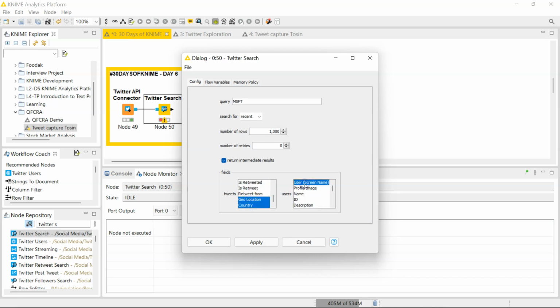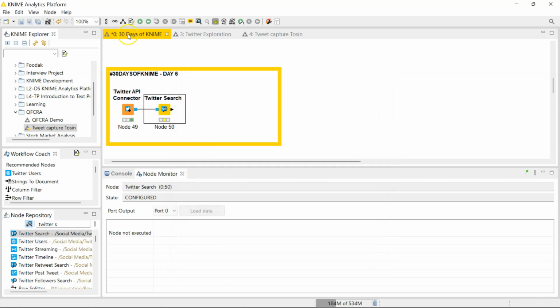And for the user side, I think the username, ID, description, and I think language is good as well, so you can filter things out. And location will be good. So once you specify everything you want, you click on OK and you run.